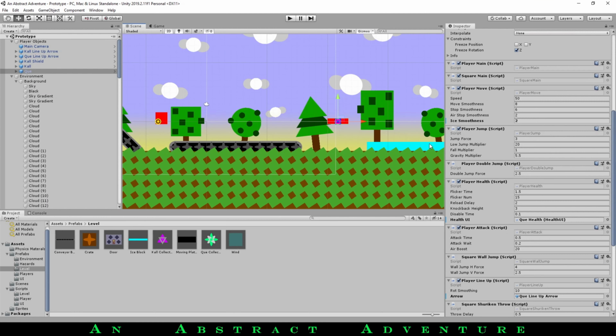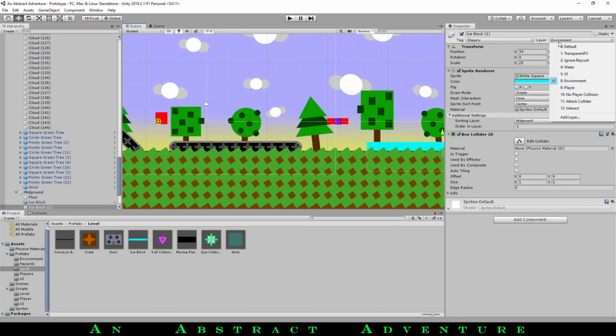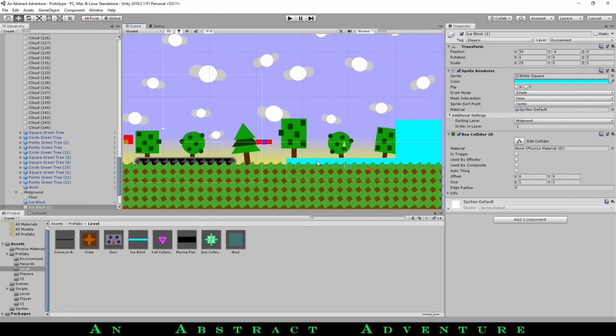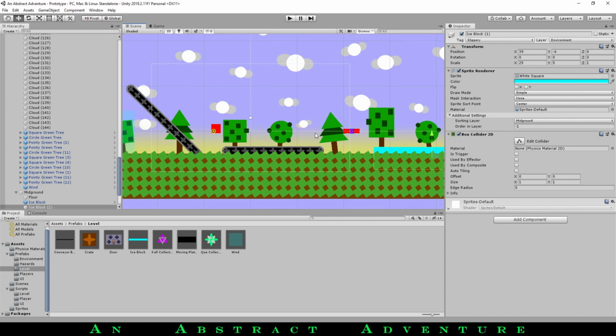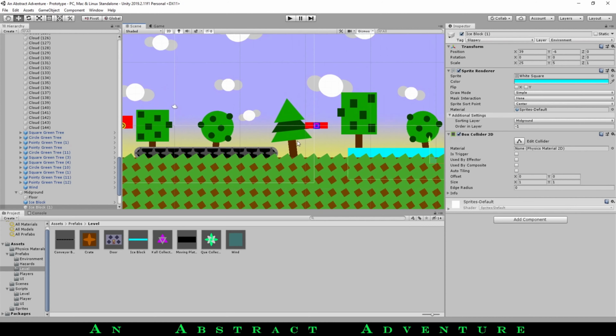And then the layer is also the environment layer, because it's something that we can jump off of, as most ground objects are. Yeah, okay, so that's ice, done and dealt with.